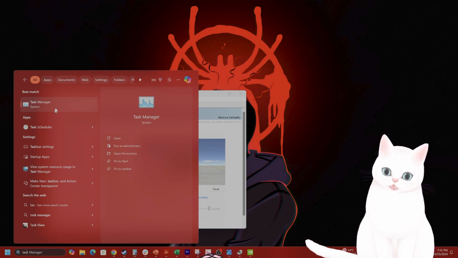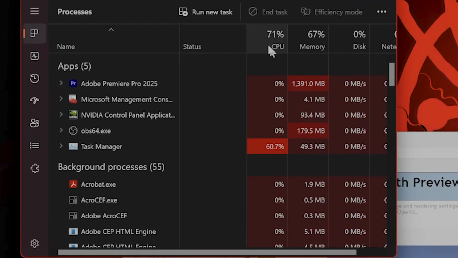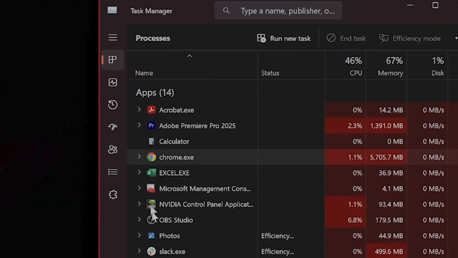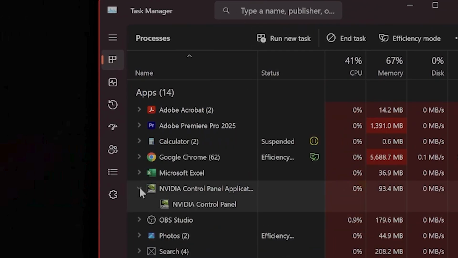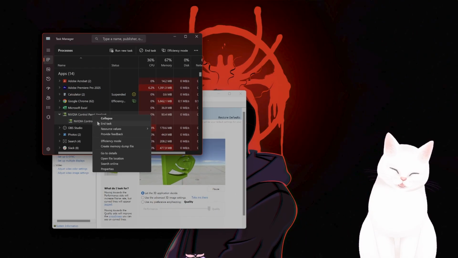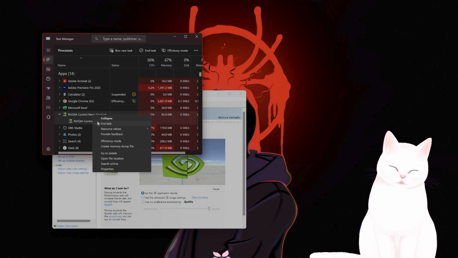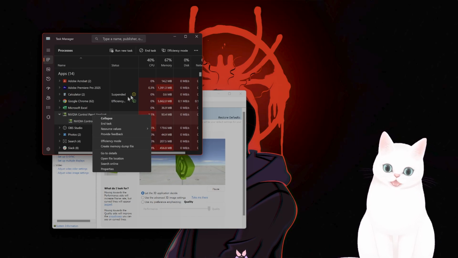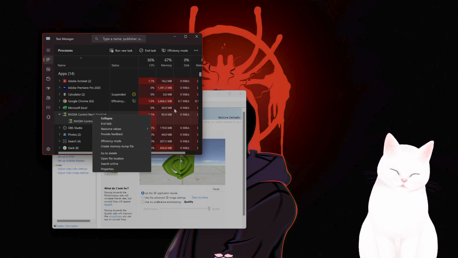So type in task manager in search, go to task manager. You'll see the NVIDIA control panel application here. You just want to right click on it and say end task. Do this a couple of times if it doesn't end the first time. And then go and manually open the NVIDIA control panel once again and see if that solves your problem.